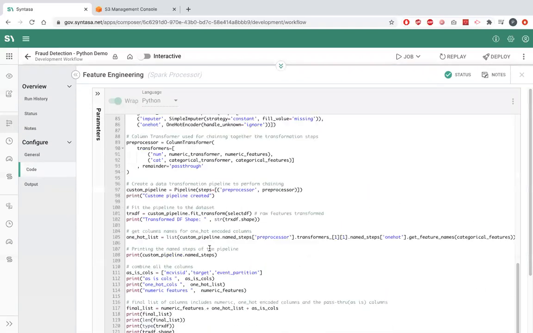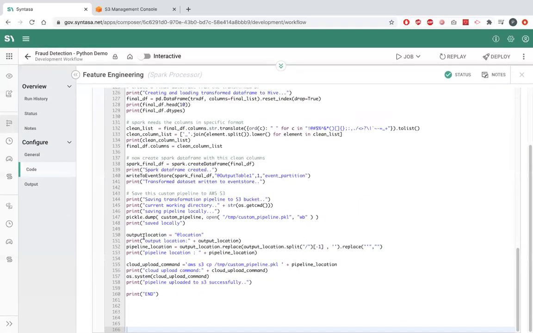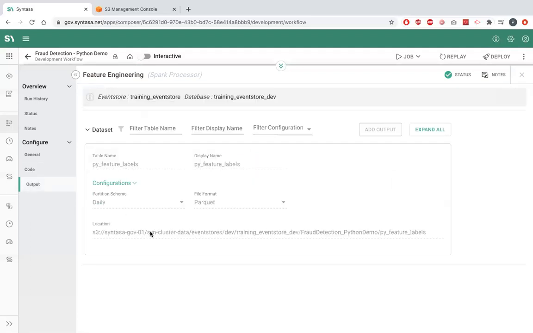And also, as we had discussed earlier, we need to dump our custom pipeline to an S3 location. So I'm trying to write some code here where I have parameterized that output location based on our output configuration here.